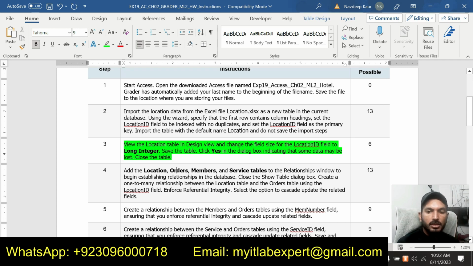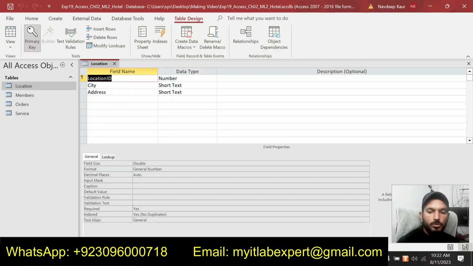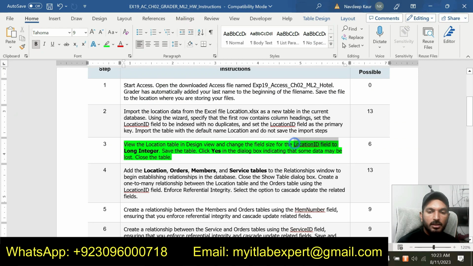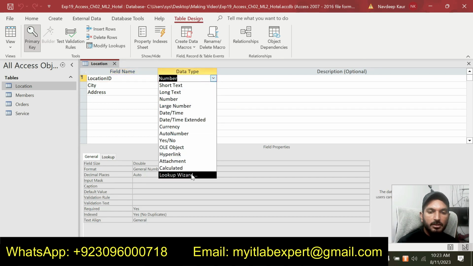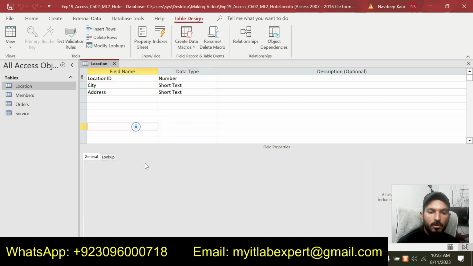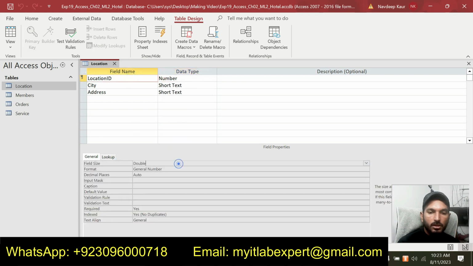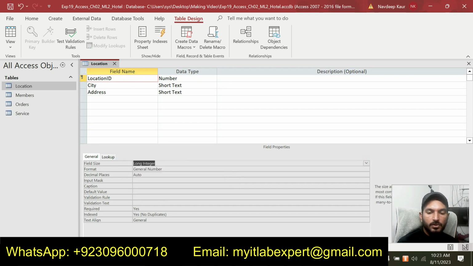And then we are supposed to change the location ID field to the long integer. So we are supposed to open the location table in the design view, and change the location ID field to the long integer, this one. So this is the location ID field, and we are supposed to make it long integer from here.